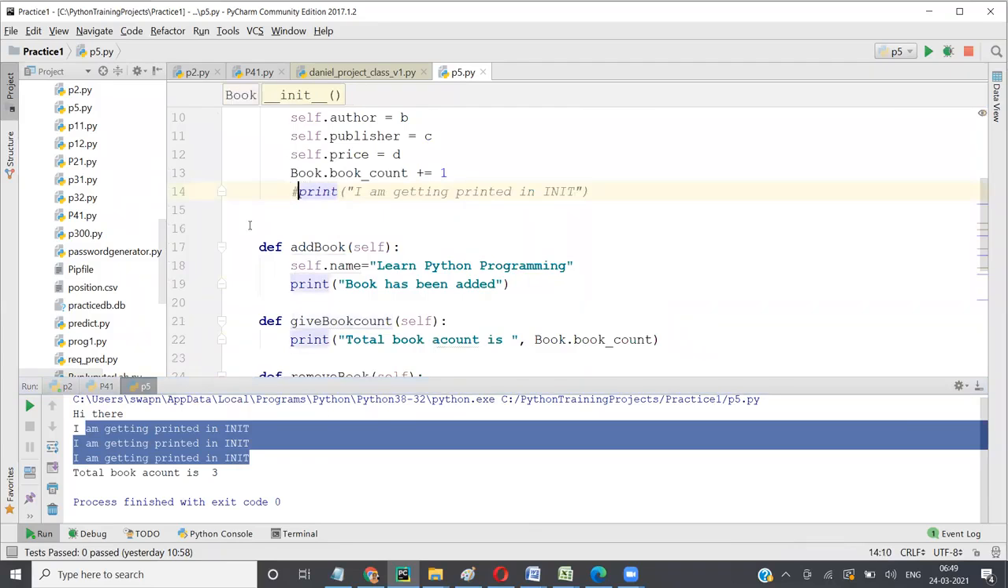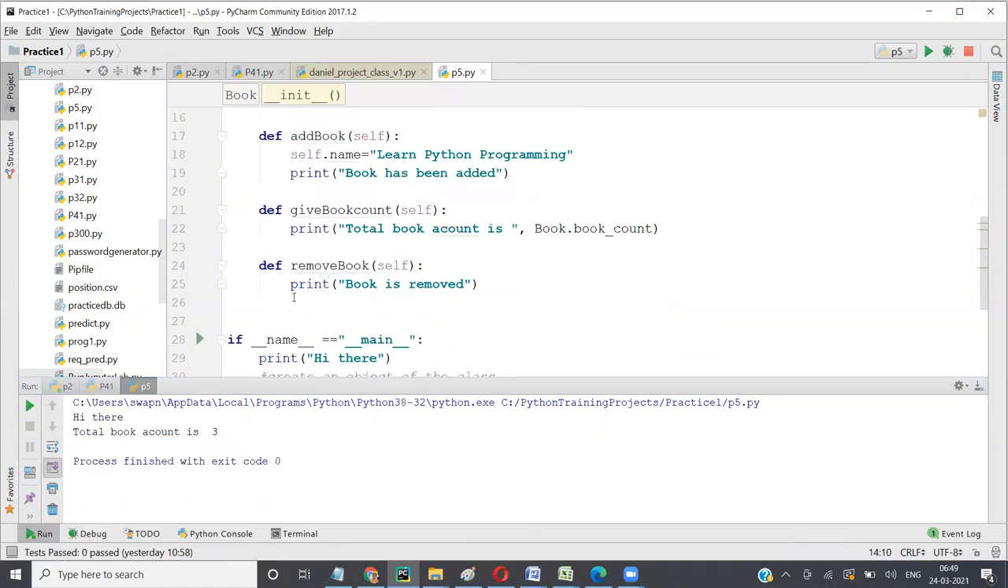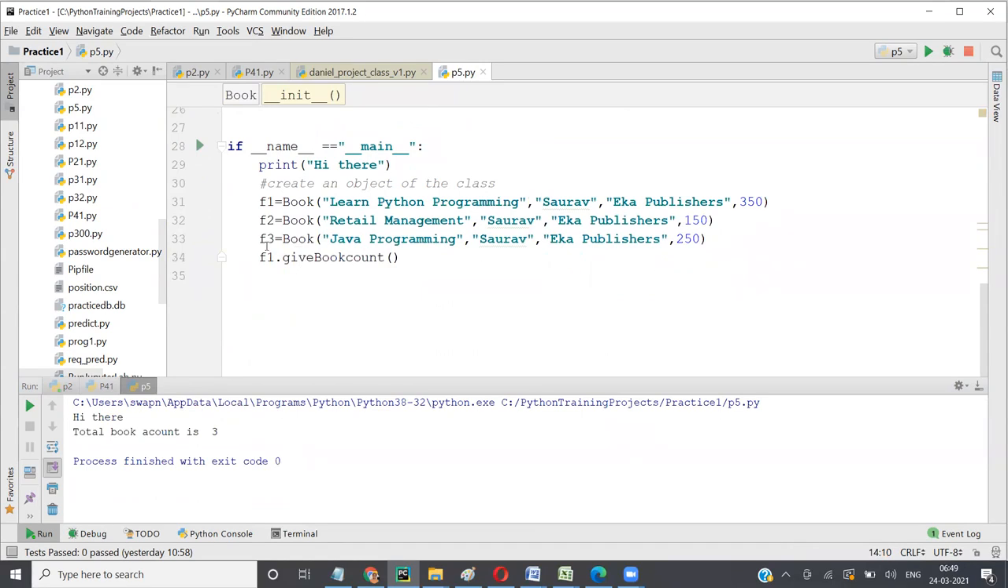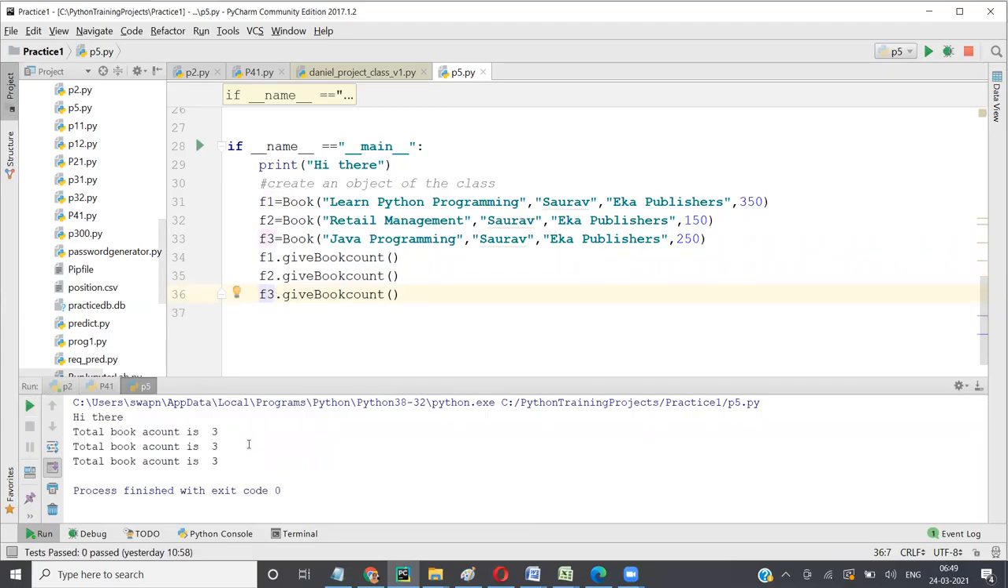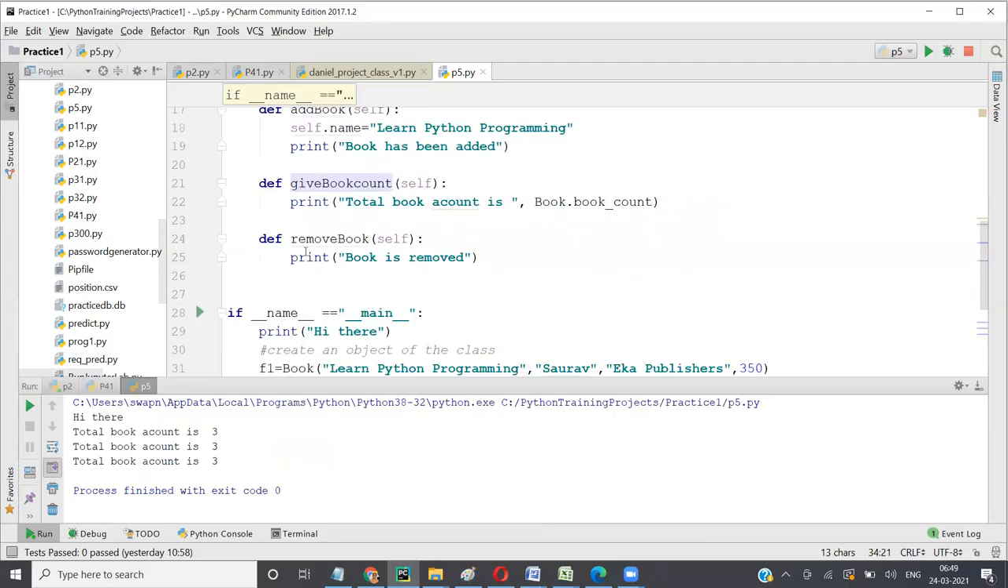We don't want it. So now if you want to know the total book count, whether I use F1 or I use, let me put it. So we have 3 objects, right? Whether I use F1, or F2 or F3, they are going to give me the same result, because it is a class level variable. The book count is class level, and it prints the book count which is class level.